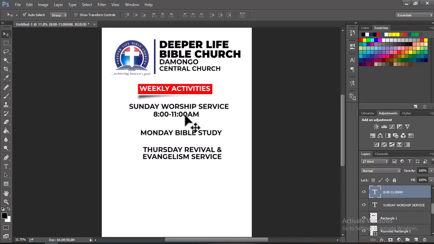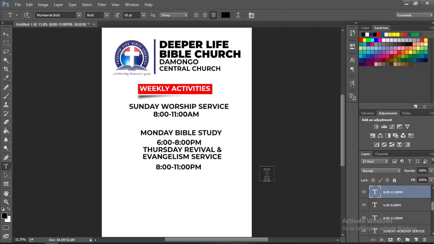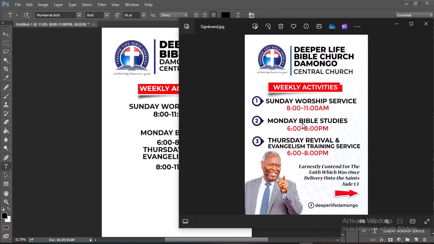Just click on a layer. While the mouse pointer is on that particular text you want to copy, you press Ctrl Alt and then Shift, you just drag it down. Yeah, so the next thing is, let's go back to our work. I'll do the formatting later.